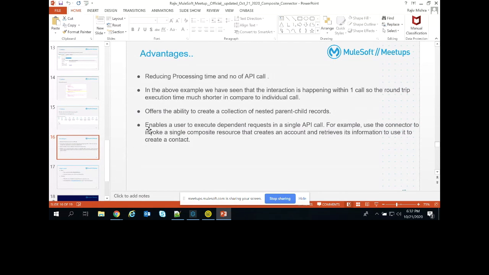Another thing is it offers the ability to create a collection of nested parent-child records. For example, if we have 5 or 6 objects and each object is dependent upon each other, using a composite will be much easier. We can just give the reference ID and execute in a single go.